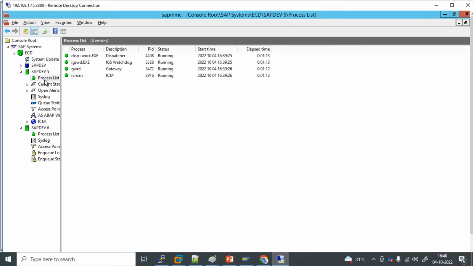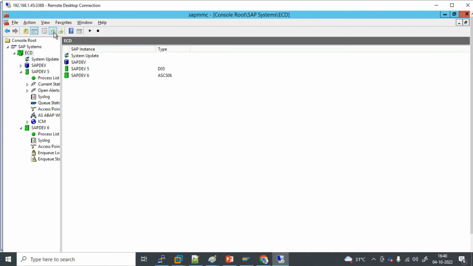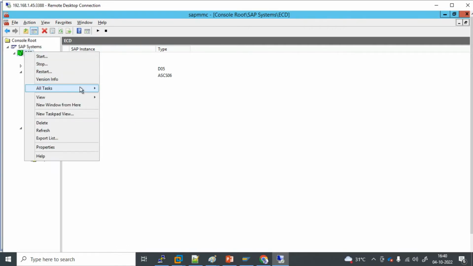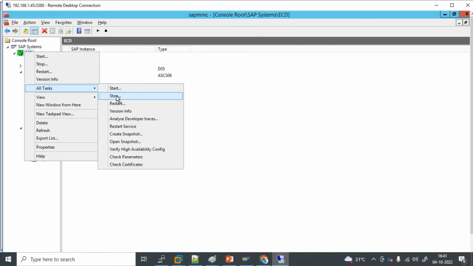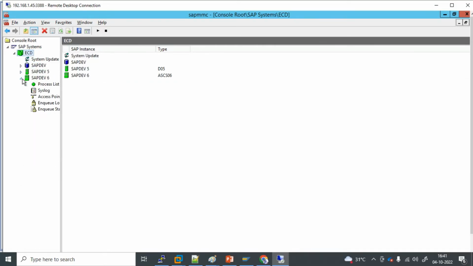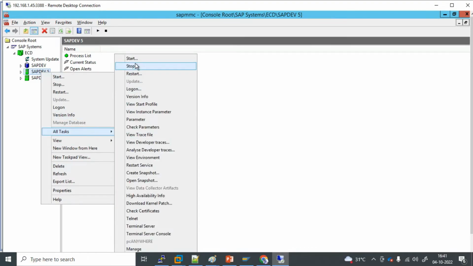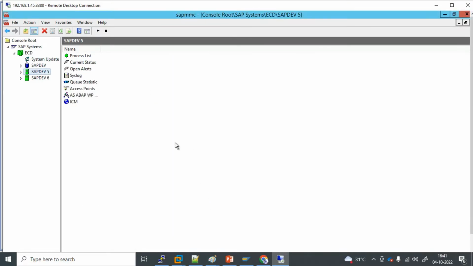So all are green. If you are in a situation to stop this SAP, the process is different. You have to get the approvals and all. After that, when you want to stop, you proceed the same way: just right click here, All Tasks, and Stop. In a situation where you have 3 application servers, this is one, this is ASCS, and one more is there. If you want to stop only one, you can stop it like this: All Tasks, Stop.